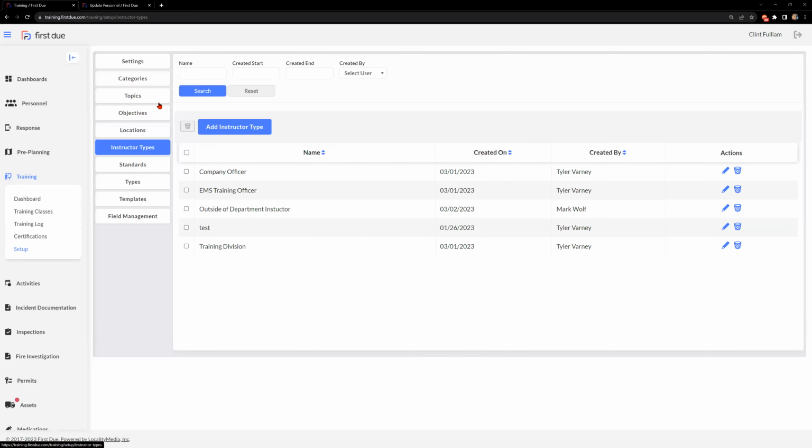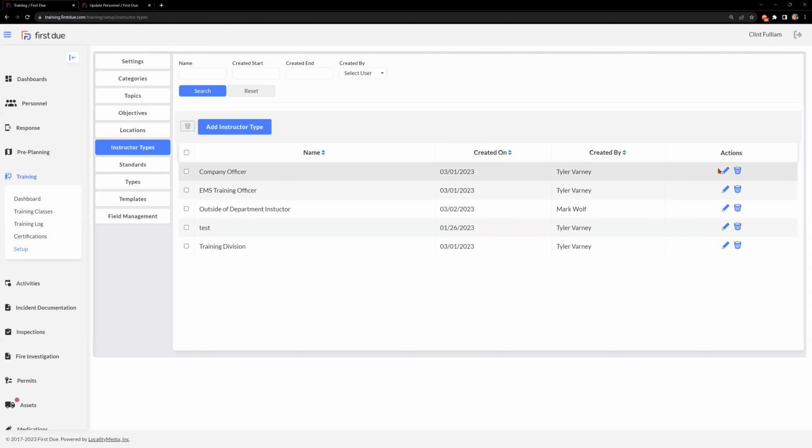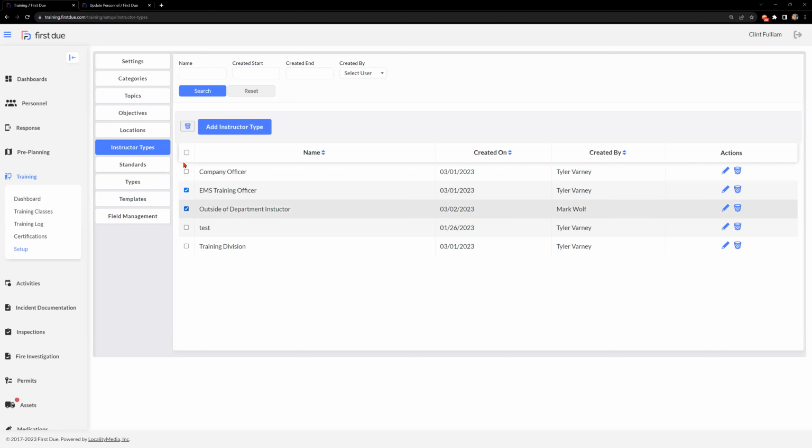Instructor types. These are all the instructor types that are going to be performing within your agency. So you can have the company officer, lead, assistant, any kind of instructor types you wish to add. Again, that advanced search field, if you wish to add an instructor, you just give it the name and select create. If you want to edit, use the pencil, or you can delete using the trash can. Again, with all these fields, you can bulk delete by selecting on them or selecting the top box and then hitting the trash can.